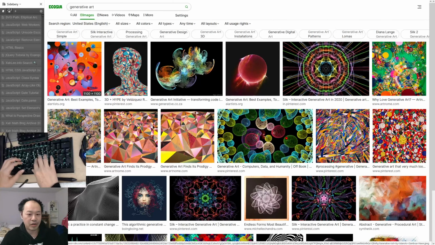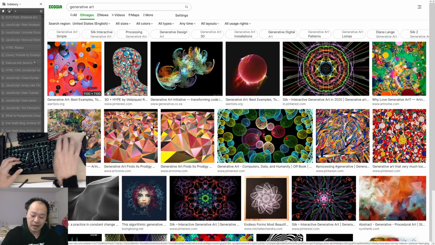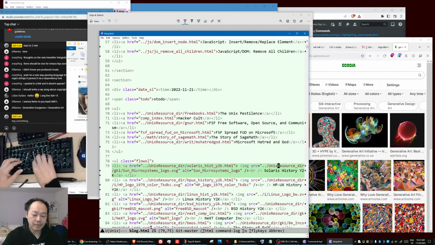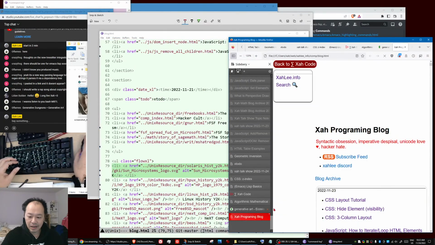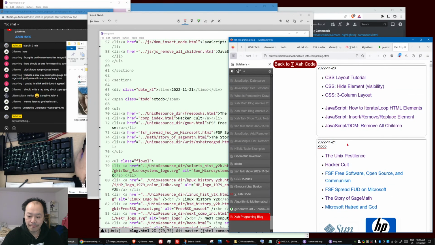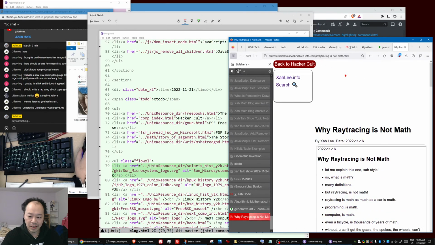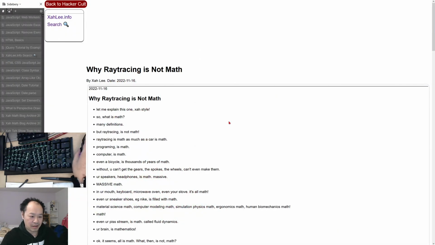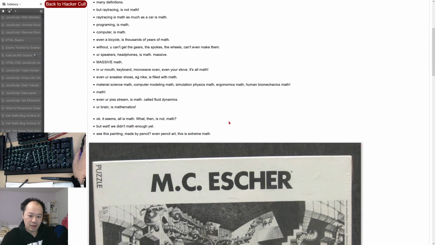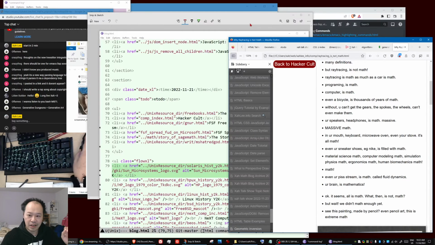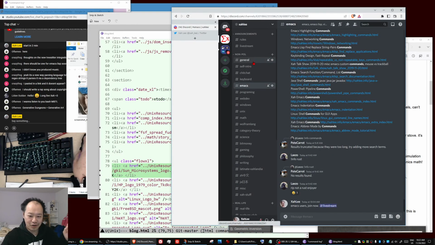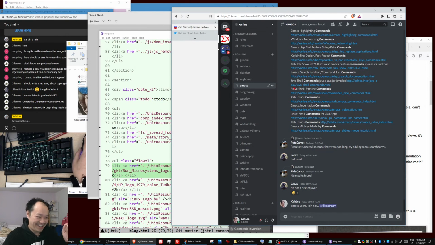Ray tracing, let me show you ray tracing. Okay, actually I have an article recently. So let's open my blog. Let me show you this article. Why ray tracing is not math. Okay, this is a rant turned into an essay from Xali Discord. If you haven't already joined the Xali Discord, interesting people, and we have arguments on all sorts of topics.